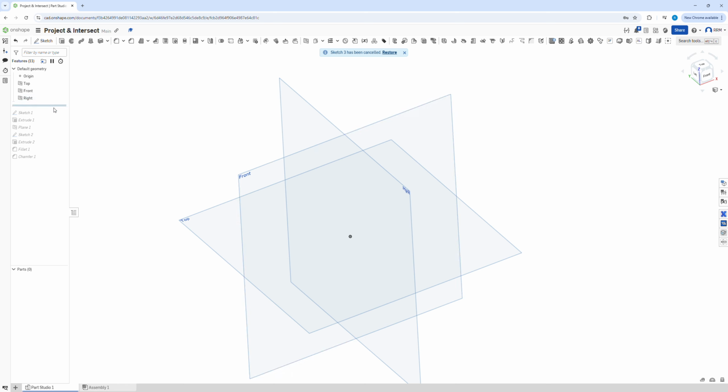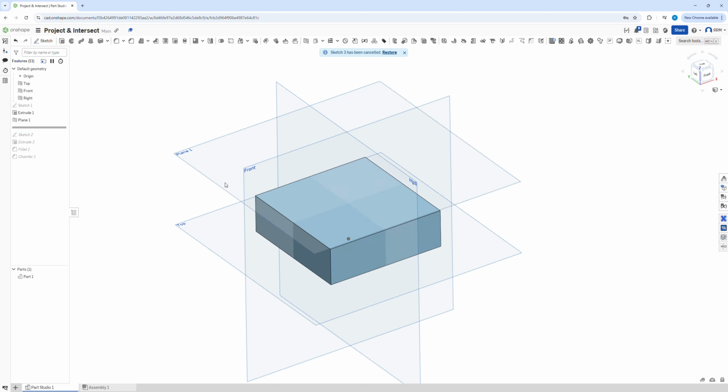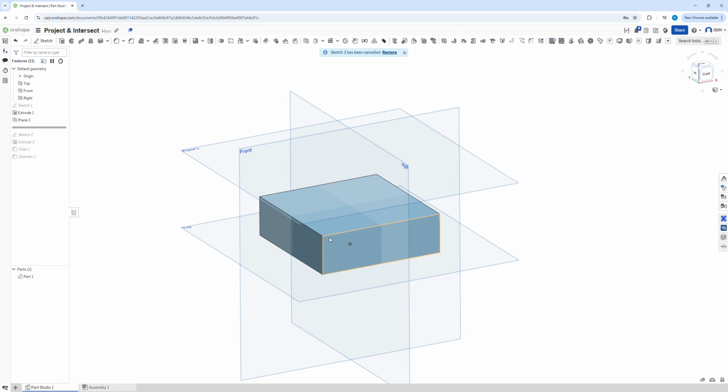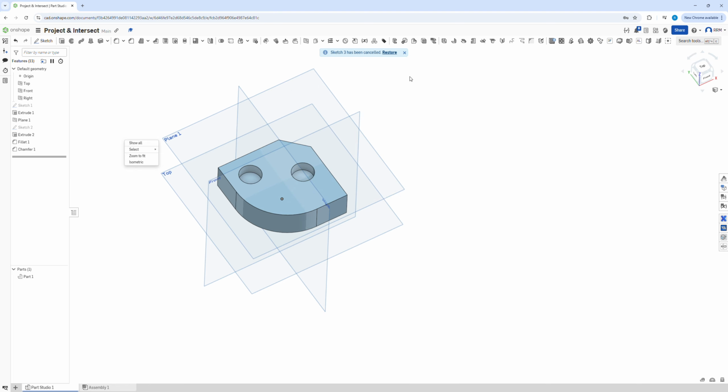So what I've done is I have just quickly built a simple sketch, a rectangle, extruded that up, and then I've added in a new plane slightly higher above that initial sketch, as you'll see in a second. I've then added some circles, cut them away using the extrude cut feature, added a fillet, added a chamfer.